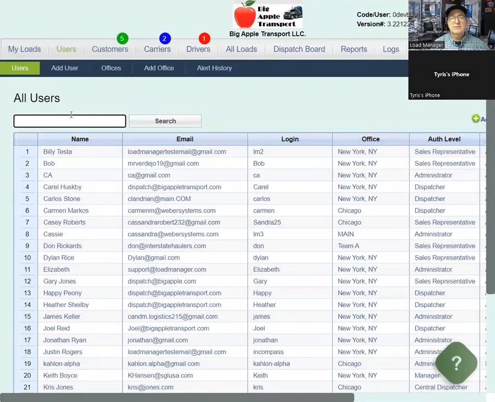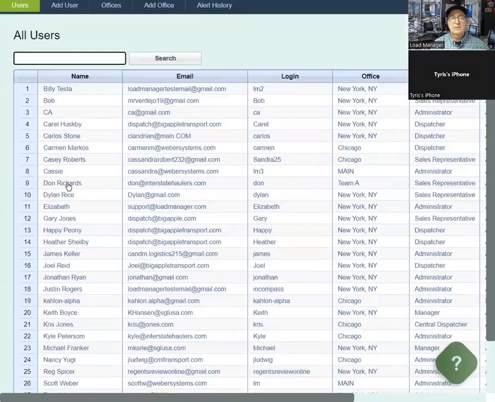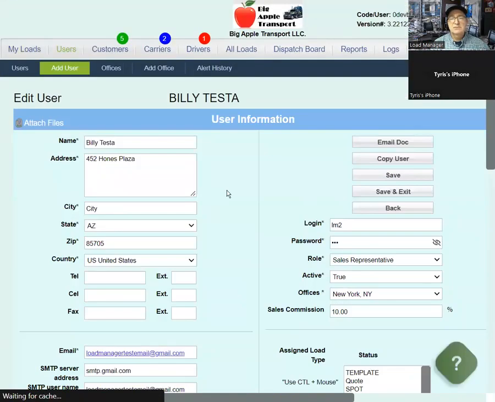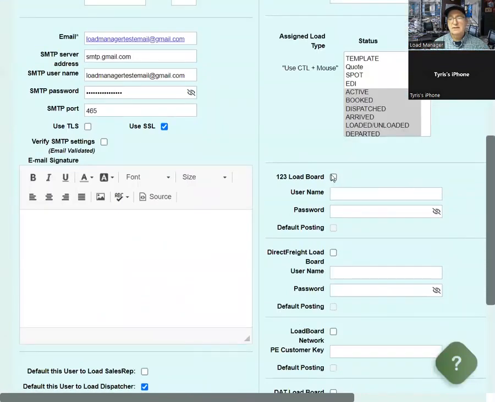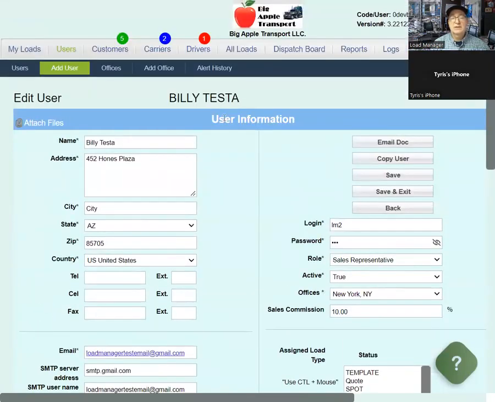We have a user menu here. We could define all your different users. And then underneath each user, you have the capability of adding the load board option. You put in your credentials here and here. You save it, and then it'll post up to the load board and it'll include that user's information.